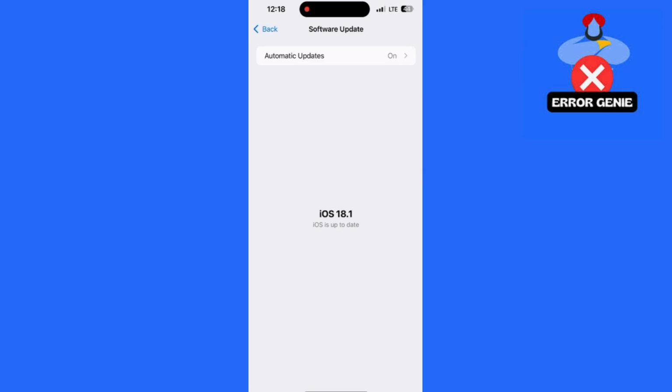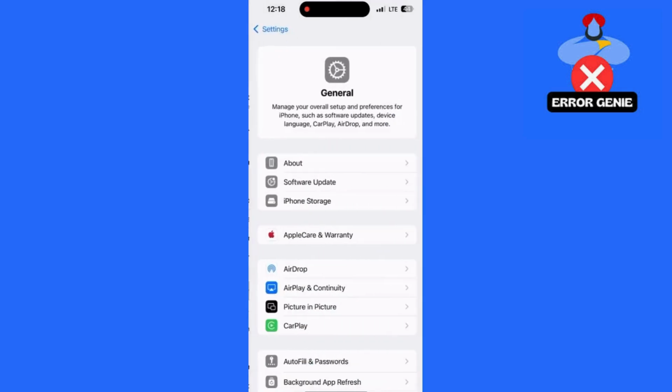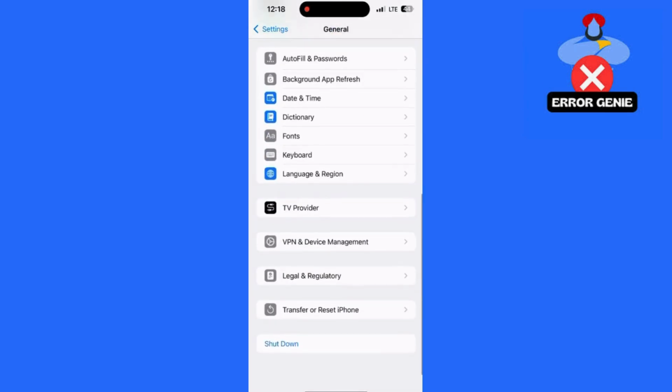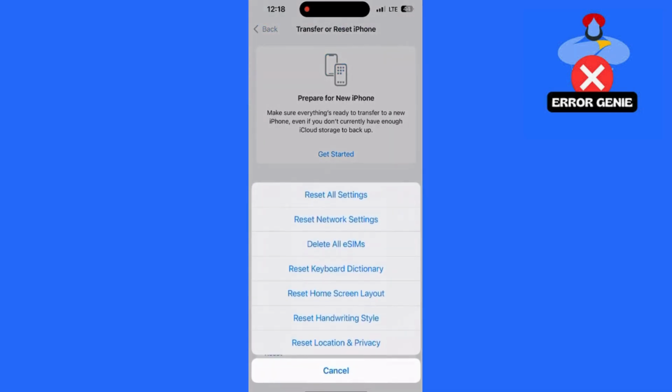Step 4. Reset all settings. Open Settings, then General, then Transfer or Reset iPhone. Select Reset, then Reset All Settings. This doesn't delete your data, but resets settings to default, which can fix minor glitches.